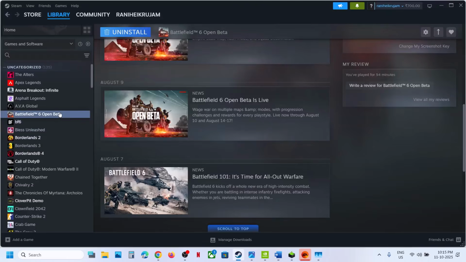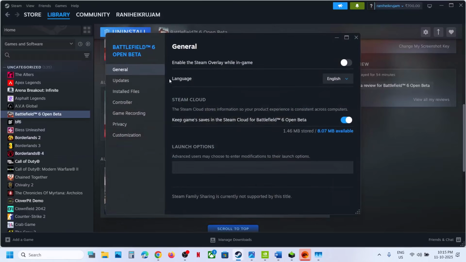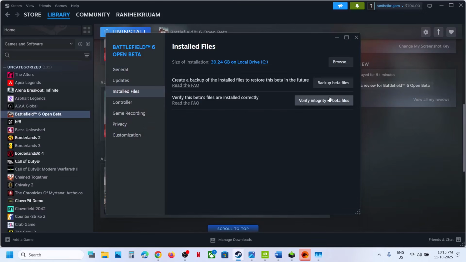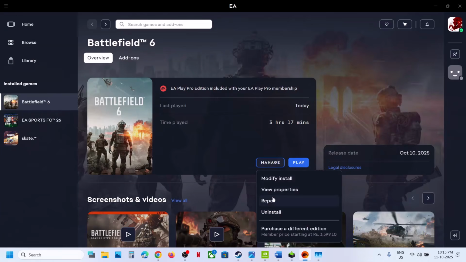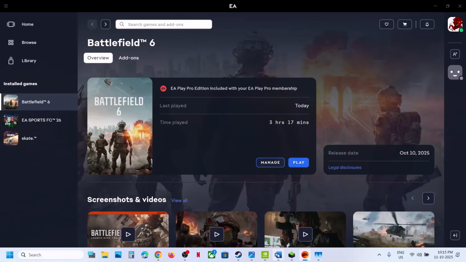Next step is to repair or verify the game files. Now if you have the game on Steam, right click on the game, select properties, go to install files tab, and then click on verify integrity of game files. Once the verification is done, launch the game. If you have the game on EA app, click on manage over here and then click on repair. After the repair, launch the game.